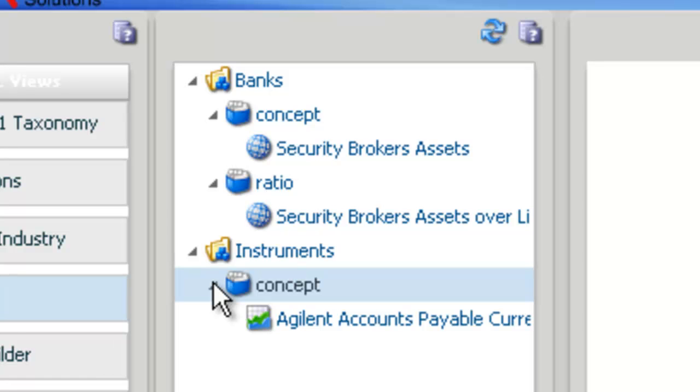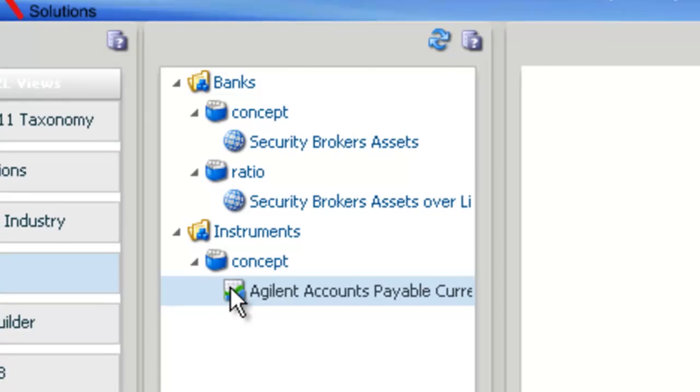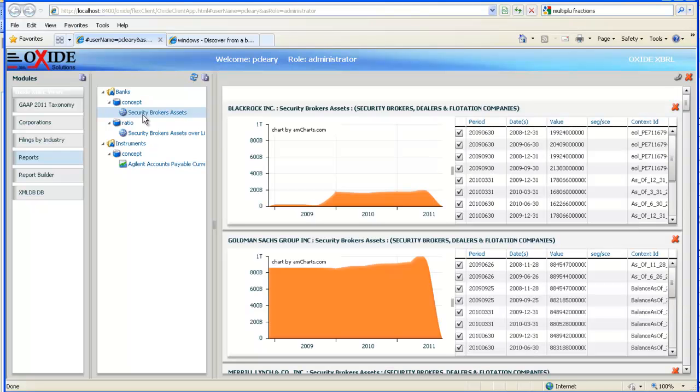The icons indicate if the report is an industry or single company, with the globe indicating an industry report. When you select a report, the chart appears on the right-hand side. Selecting an industry report displays all the companies in that industry which included the report concepts in their filing instance.